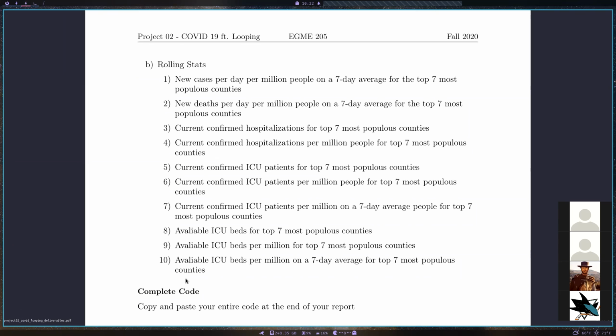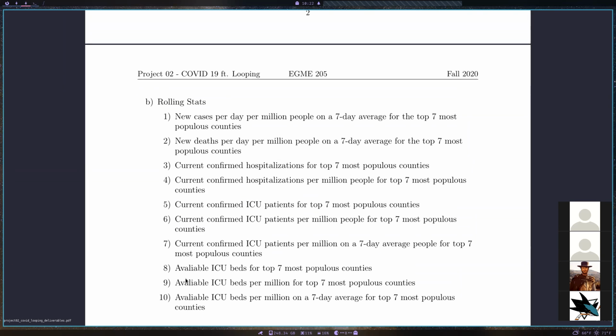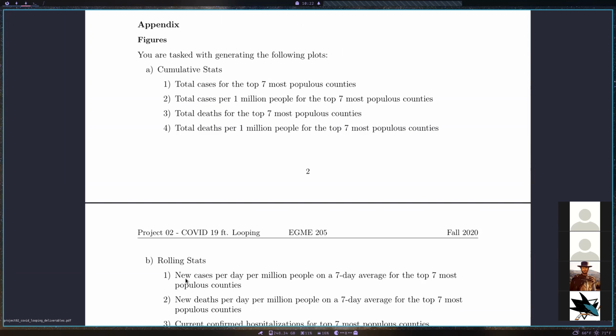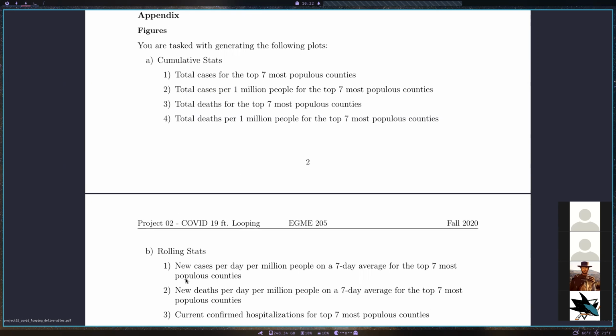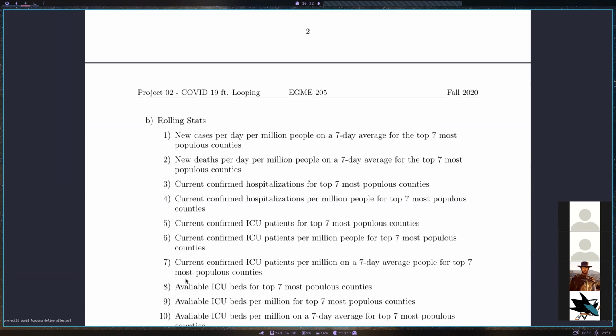Ryan, you have a question? Yes. Will we be putting these rolling stats in their own separate figures or in a little miniature table? You're going to put them as their own figure. So this is going to be over the span of a few pages, each figure kind of shown.